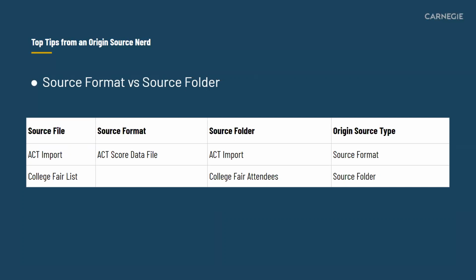So in my first row here, my first sample, the ACT import, this one has both a source format and a source folder, right? The ACT file has the source format of ACT score data file. It lives in the source folder of ACT import. When I'm configuring my origin sources, I want to connect the source format because format is more important than folder when origin sources are calculated. So for the ACT import, I'm going to have an origin source type of source format.